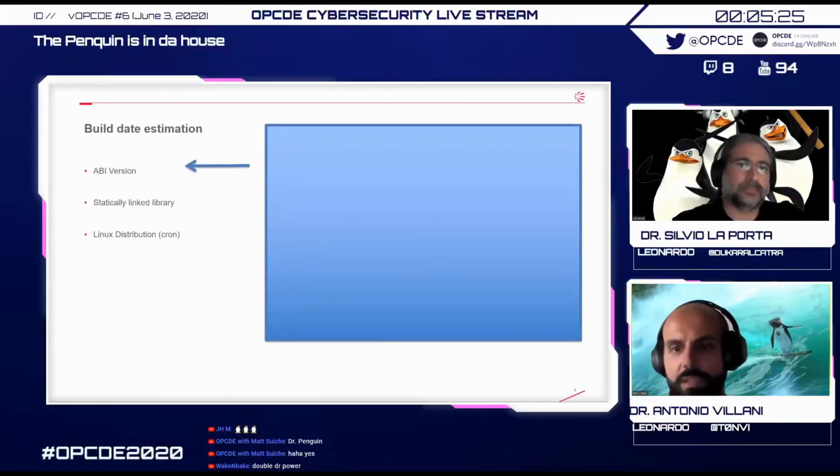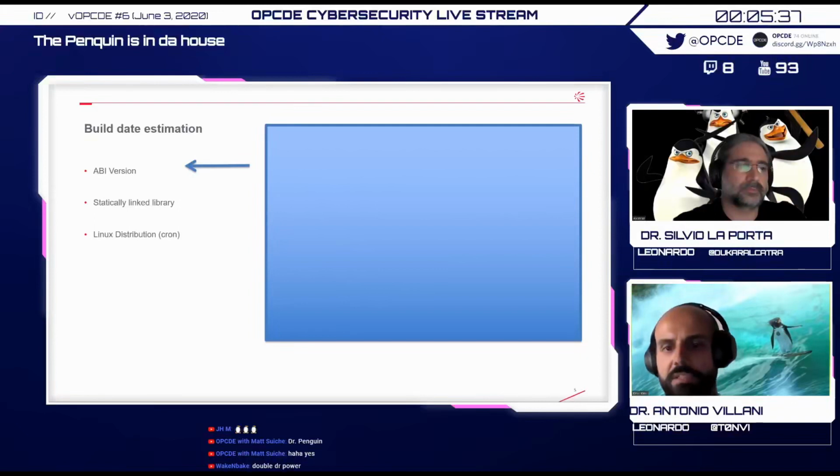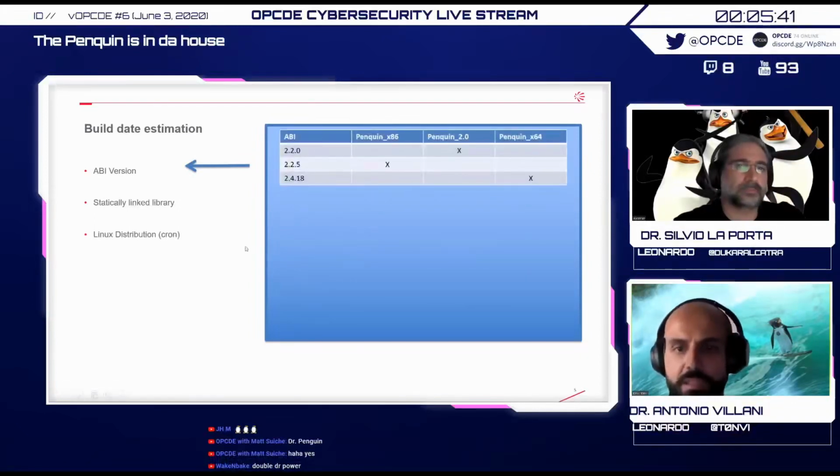It is stored as an ELF note within the .note.ABI-tag field. This information can be extracted with tools such as readelf if you know where to look, or you can use even Python libraries such as pyelftools to parse ELF sections. The table in the slides shows the ABI information for all Penguin versions. As you can see, the most recent one is the 64-bit version.